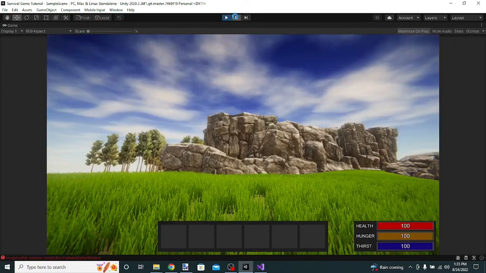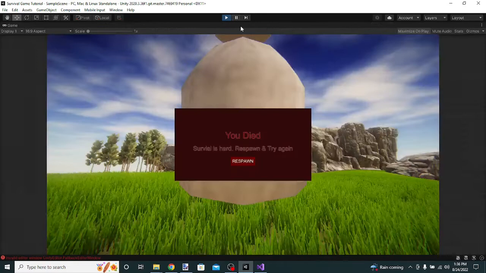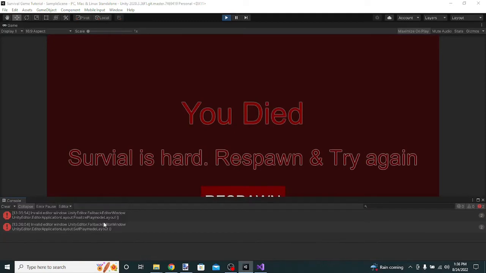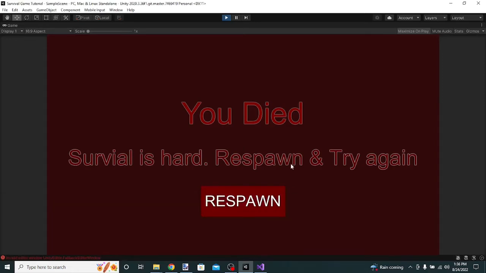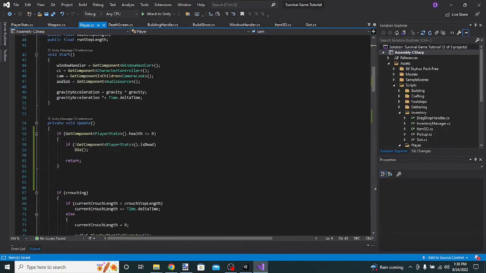So again, pause it, make the player health 0, and if you want, make the hunger and thirst less than 100. So now we're gonna hit respawn. Okay, what the hell is happening? There's no null reference. Okay, here's what we're gonna do. We're gonna do it in a different way.